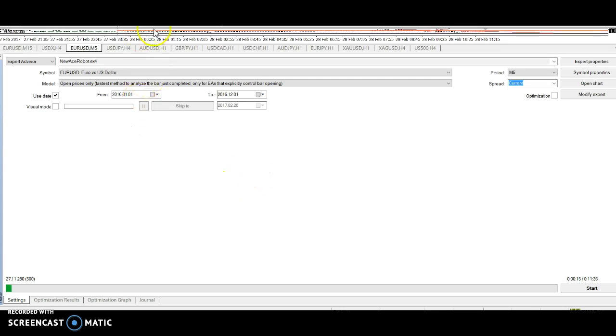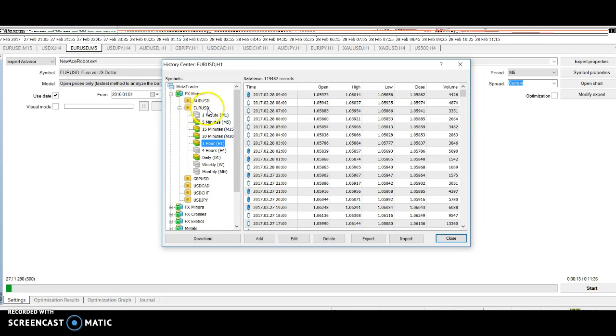Tools. Basically, you want to go to History Center, go to Tools, go to whatever asset you want to use. So in this case today we'll use the EURUSD, and you want to download the 1 minute data. You can see here I've got the 1 minute data all downloaded for the euro.